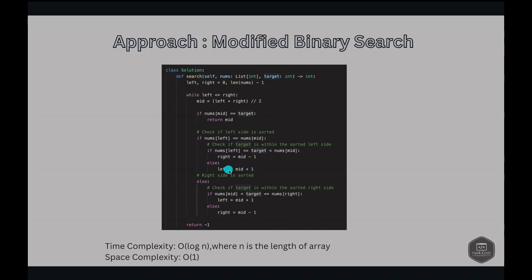Else, the other part is that we have to explore the right side of the sorted array. For that we set left equal to mid plus 1. Then we explore the new mid, with this left plus right by 2 calculation.